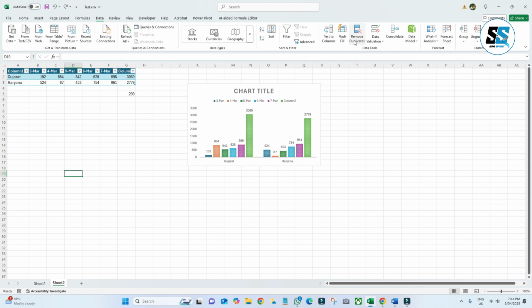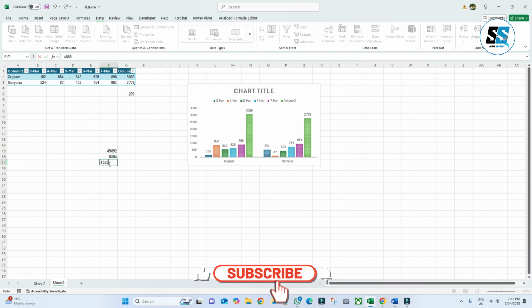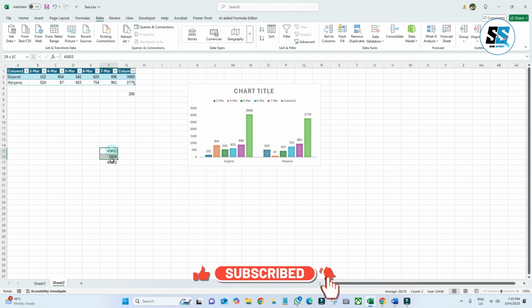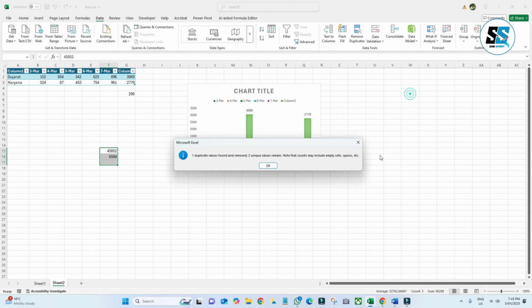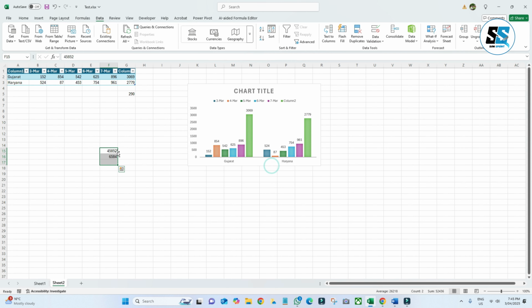Flash Fill. If you want to remove duplicates, let's say we have this data here, 45852, right? So we want to remove the duplicates. If you have a large amount of data, you can simply select the column, but I have only this much data, so I'm just selecting this data and clicking on Remove Duplicates. Click OK, and it will remove the duplicate ones from here.